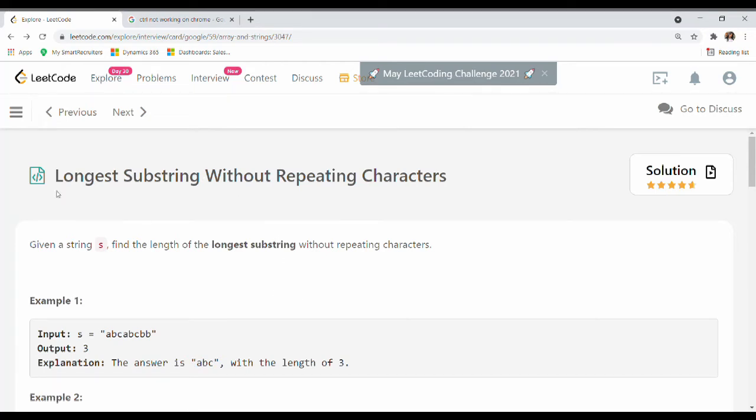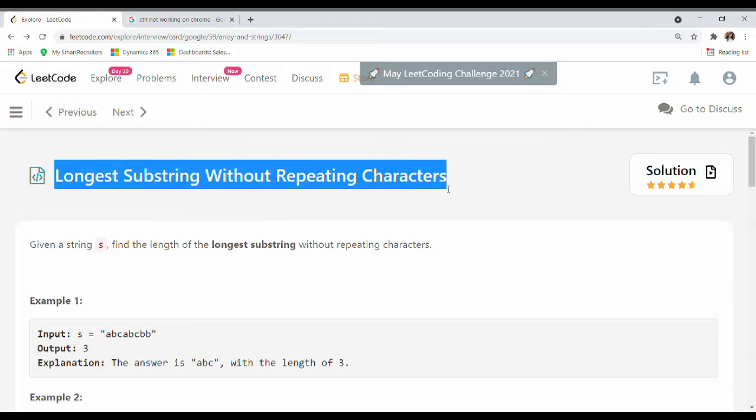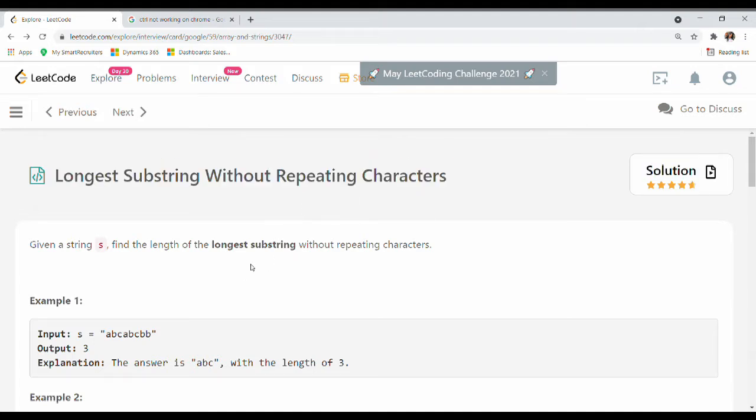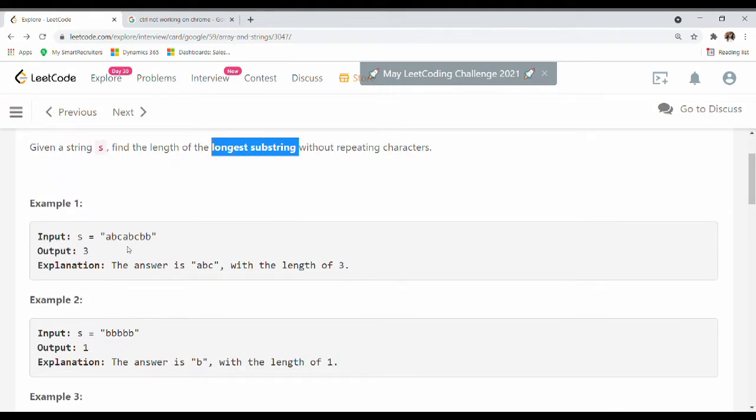Today I'll be solving this question, longest substring without repeating characters, which is a Google Medium question. It says, given a string S, find the length of the substring without repeating characters. So we are looking for the longest substring without repeating characters. An example input we have is ABCABCBB, and the output is 3, and the explanation is that the answer is ABC, which is the longest substring.